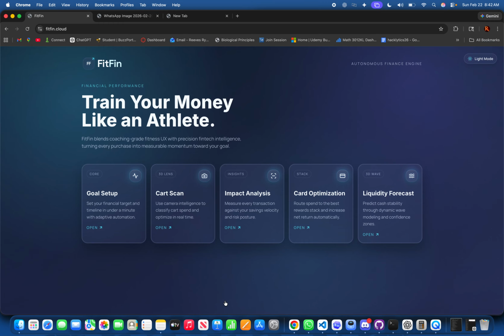Hi, we are FitFin, an autonomous financial assistant where every purchase is a measurable momentum towards your goal. The FitFin website is hosted by AWS EC2 servers. Here, we have 5 options to select from, but first we start off by setting your goal.